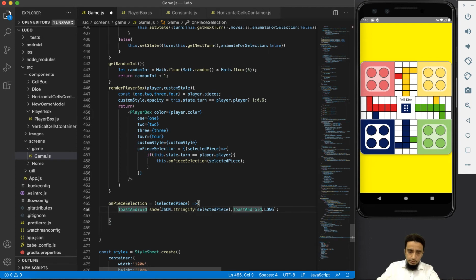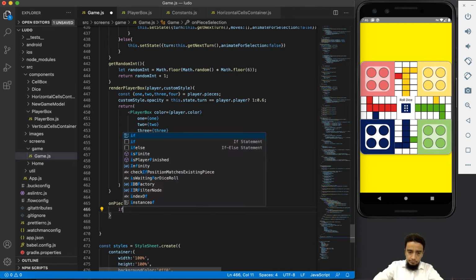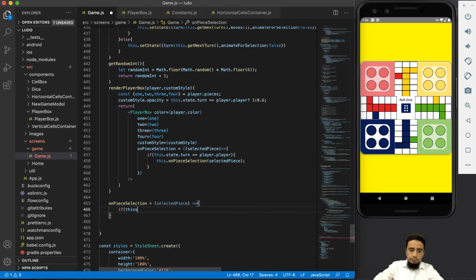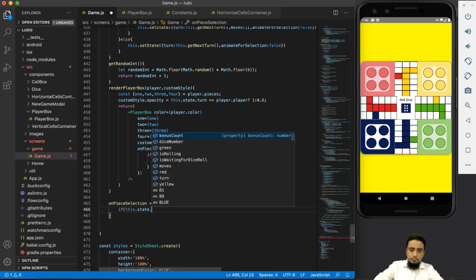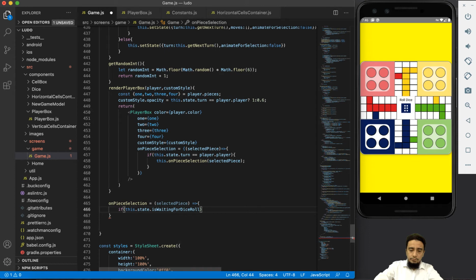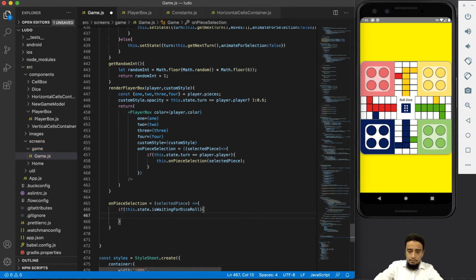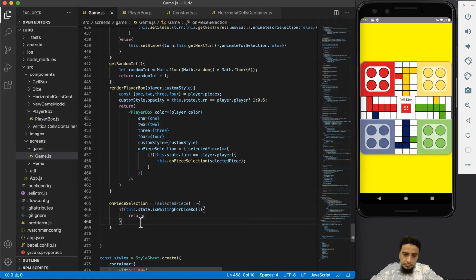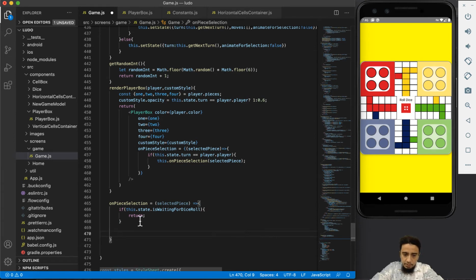And in this function, we will check if it's true. So if this is true and the user selects any of the pieces, nothing will be done on piece selection and this function will return. But if this is not true, we will do the following. Let's pull the player object along with its pieces from the state, as well as the moves.